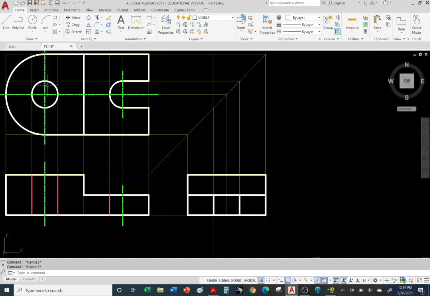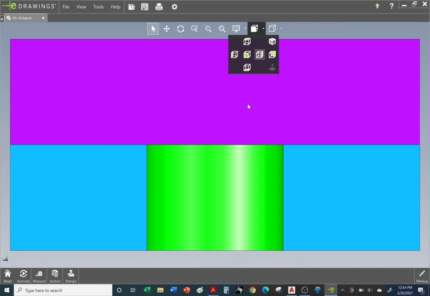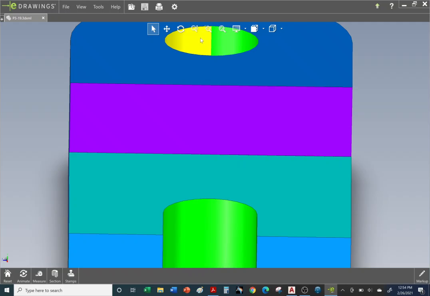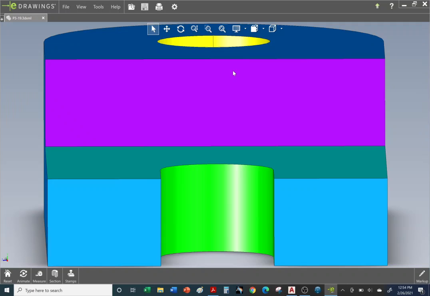All right, now we have this hole, right, that we cannot see. Let's go back to the 3D model. So there's the side view. So we have that circular hole shown in yellow that we cannot see. Okay, so we need to represent it with the center line and a set of hidden lines, to represent that yellow hole in the background.